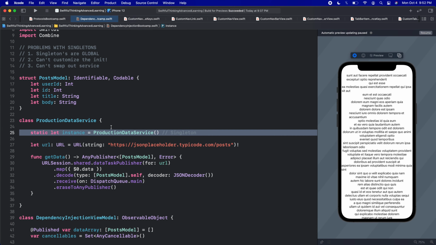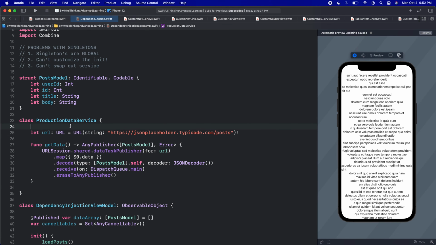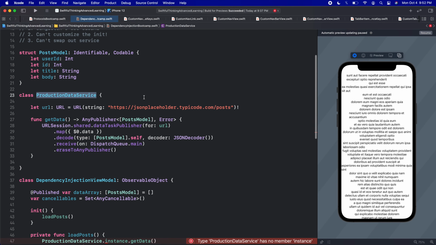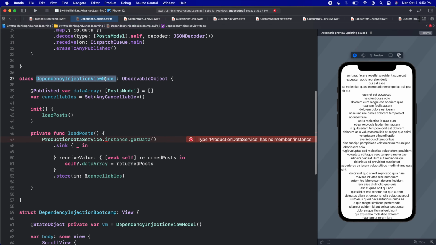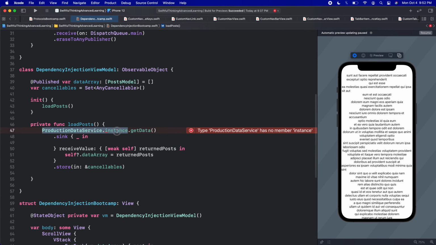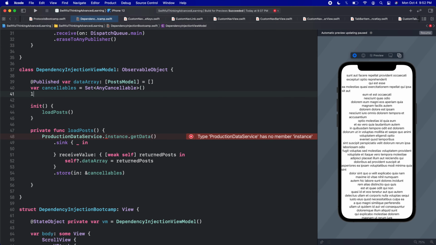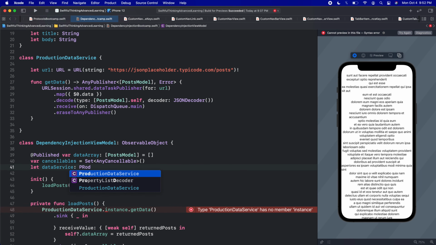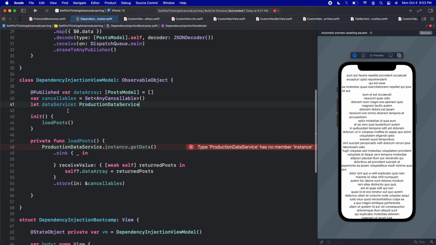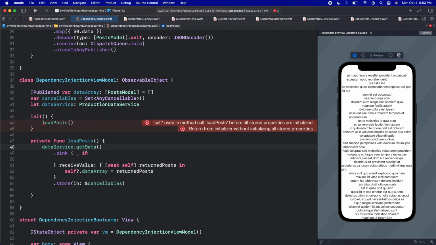So right now we are initializing it as a singleton, but we're not going to do that anymore. So I'm going to delete this singleton here, and now we just have our class. And let's try to figure out how we can inject this into our view and our view model. So coming down to our view model here, obviously we need a reference to a data service so that we can call get data. So up here, I'm going to create a reference to that. Let's say let dataService, and it will be of type, what do we call it? ProductionDataService.